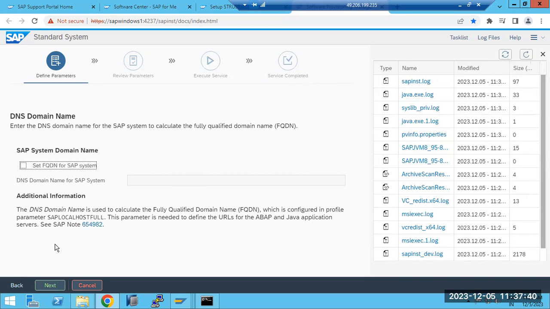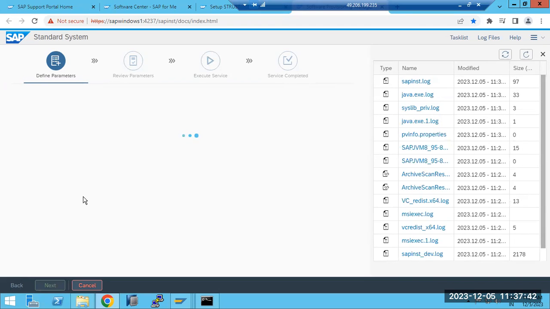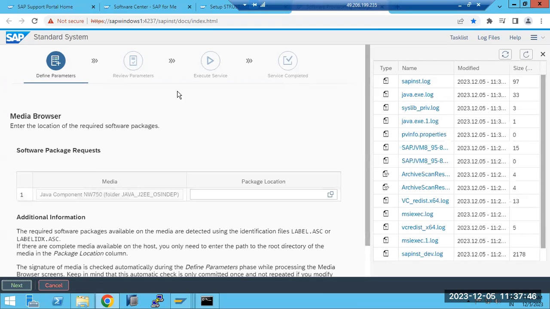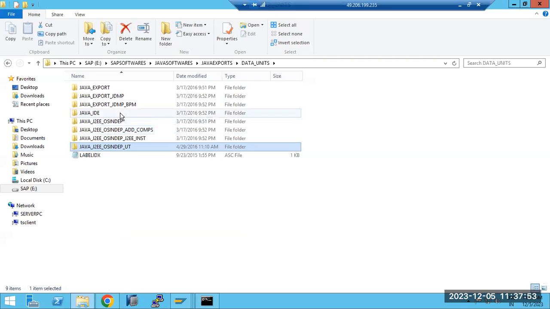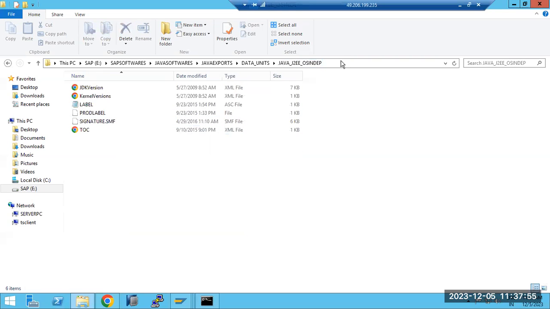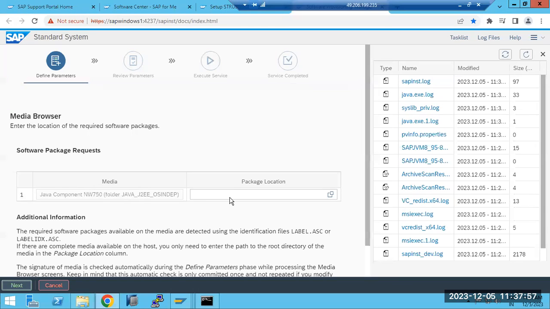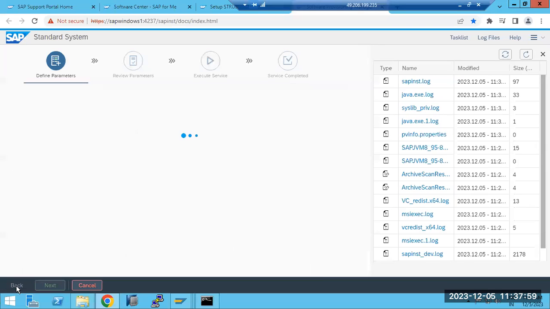The FQDN is not required, so just uncheck it and click on the next button here. FQDN means fully qualified domain name. The next one is OSINDEP here. This folder OSINDEP we have to give here. The folder name, whatever folders it is asking, we can browse it or provide the location here.